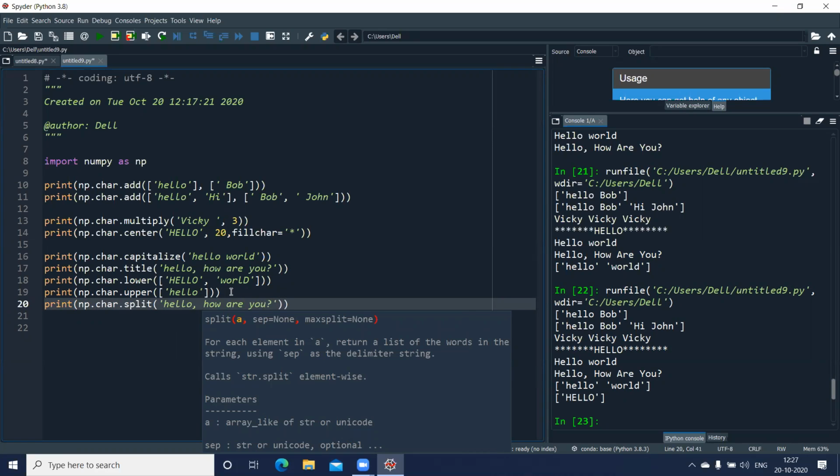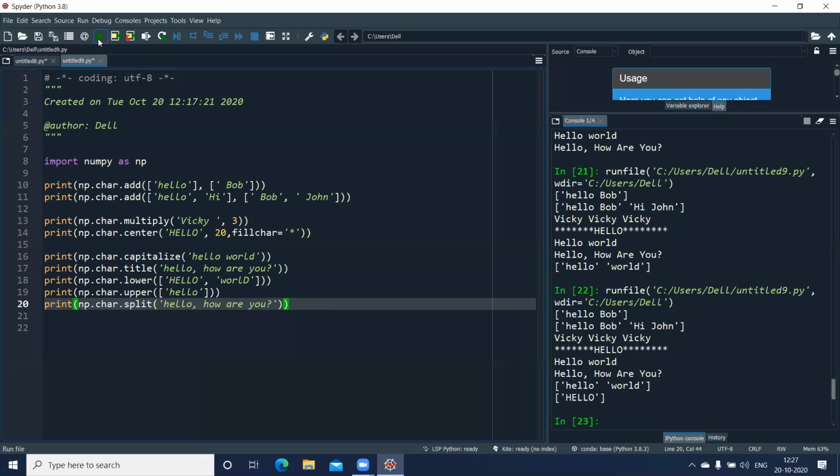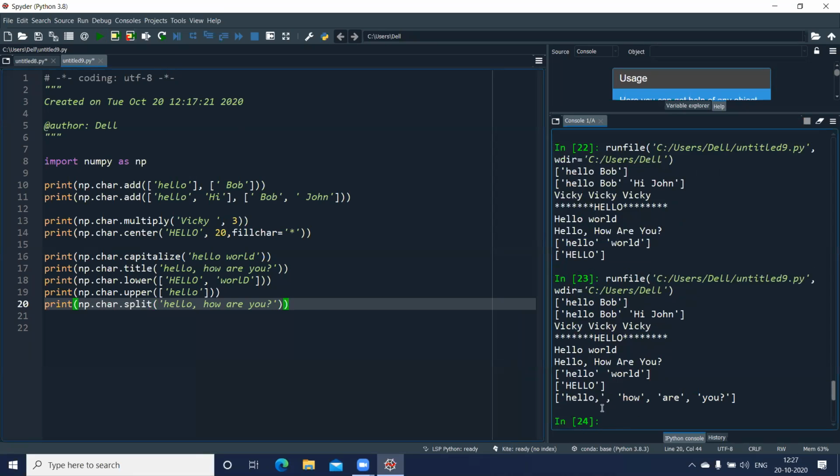Okay, and complete this. Let us run it. Now you can see this string has been converted into an array of characters. You can see this is one word, second, third, and fourth, and so on. Right.